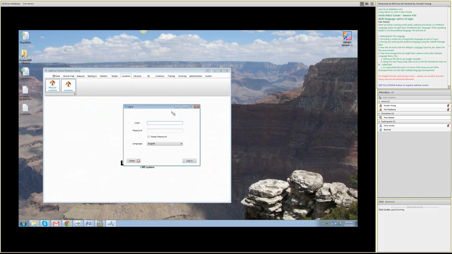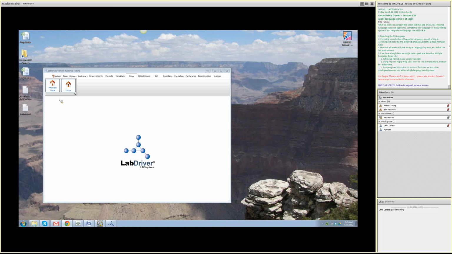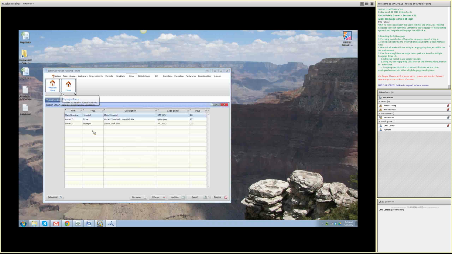All right, so we see this drop down, and you'll notice that it shows all of the 6 languages that we are supporting in the drop down: English, German, French, American, Spanish, and Italian. So if I select French instead and then log in, notice now that all of my menus, everything is in French.